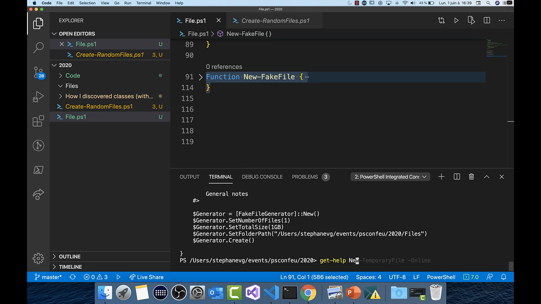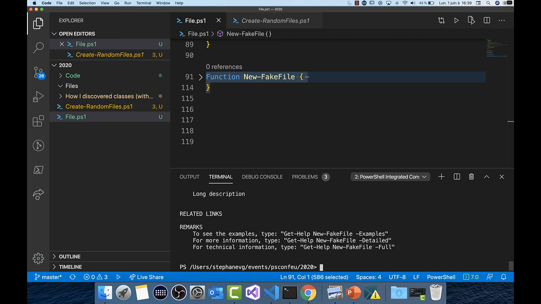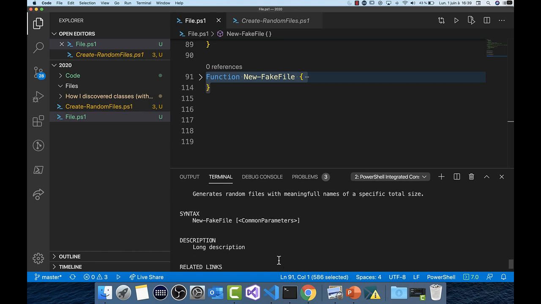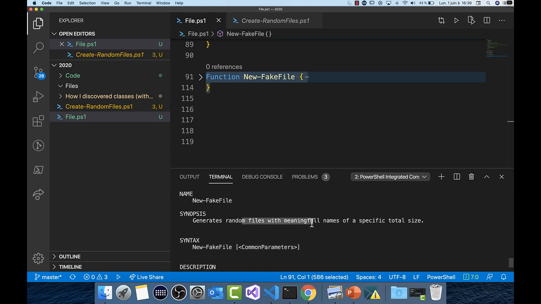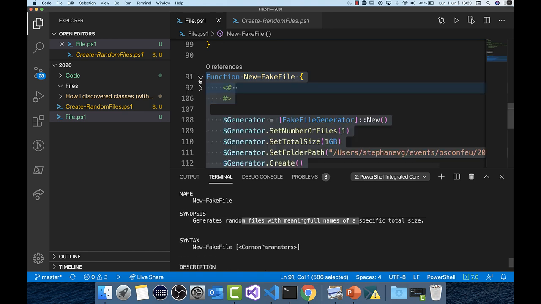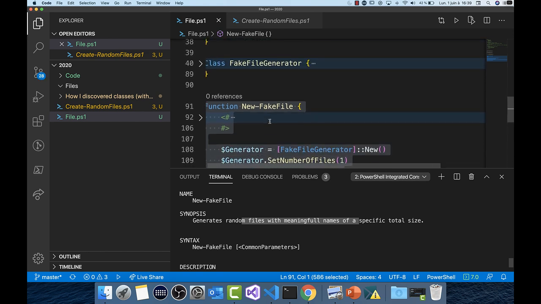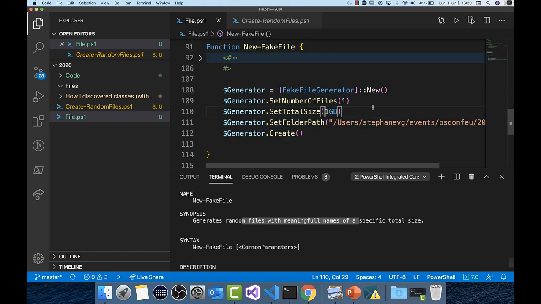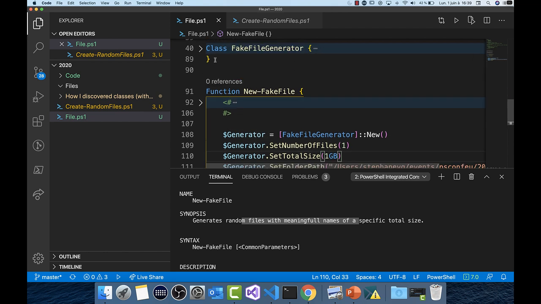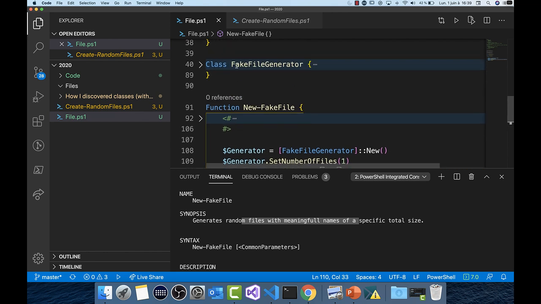Get-Help New-FakeFile: Generate random files with meaningful names of a specific total size. But we have also used this class, and this is really an advantage, because now our class will work kind of like an API.